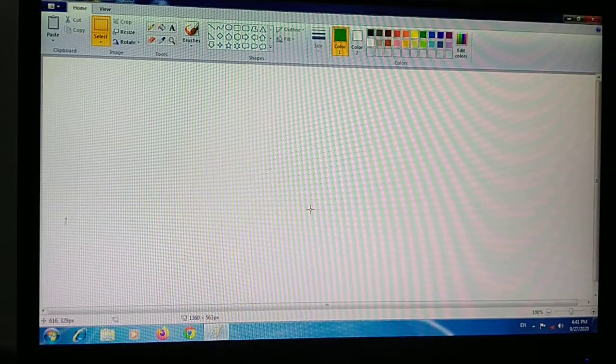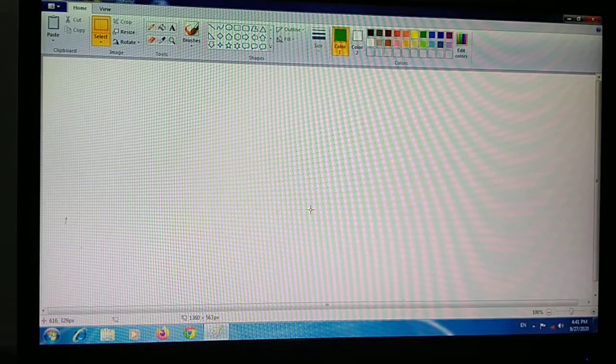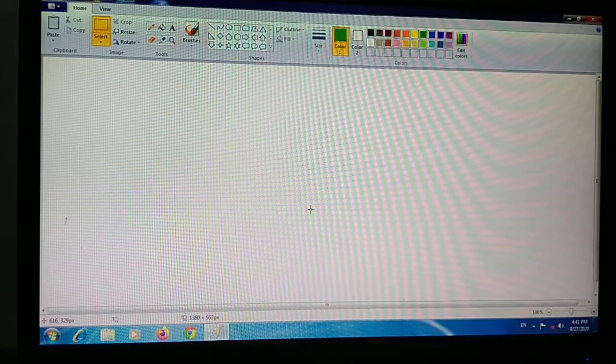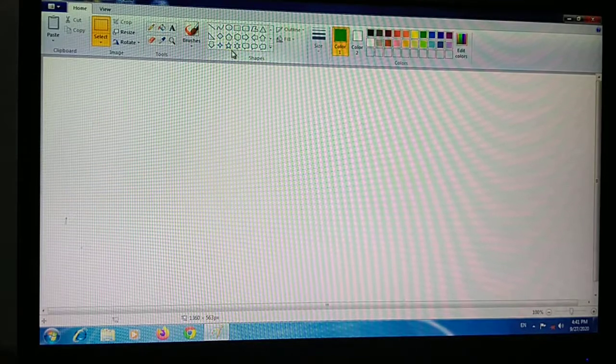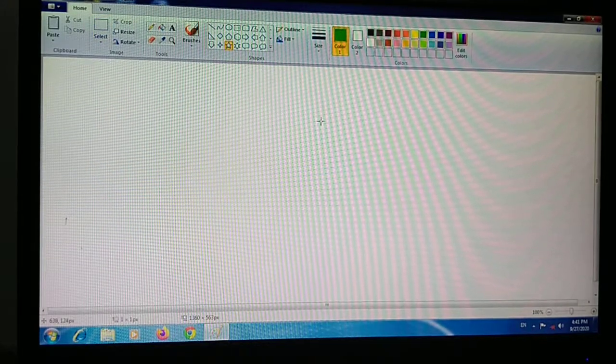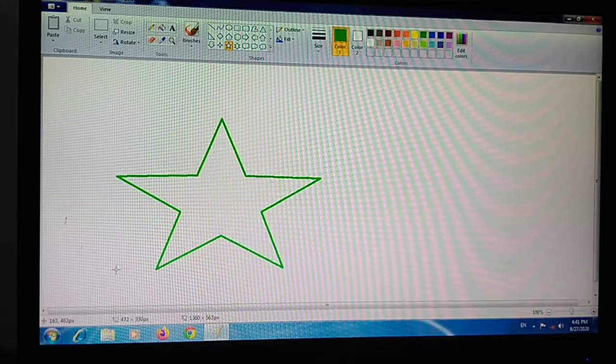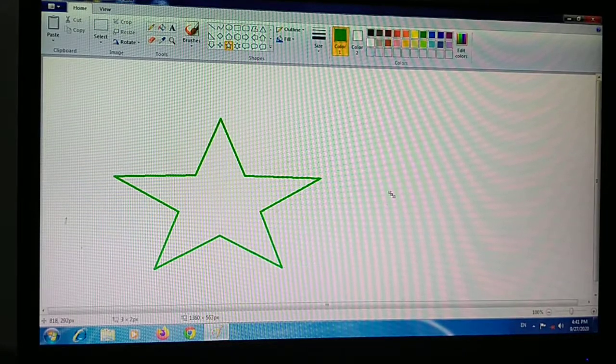Now, resizing and skewing a picture. The resize option is used to resize a picture or a portion of it, or skewing it horizontally or vertically. First of all, you have to make a picture. Suppose that I have made a star here. This is the star you can see.